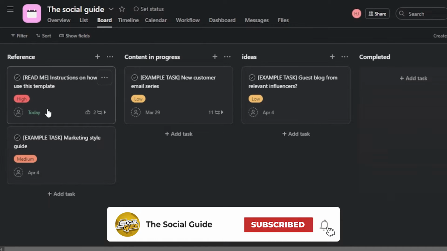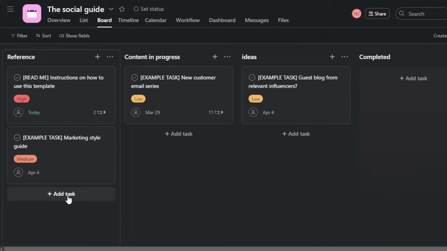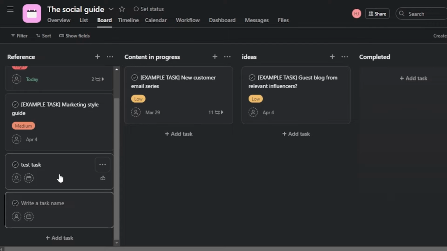Then we have the tasks, of course. How to create a task on Asana? We have this plus button right here to add a task. Then we have this button right here to add a task. So we can use either of these. I will click on add a task right here. Now you have to give your task a name. Let's call it a test task. Click enter and a task will be created.